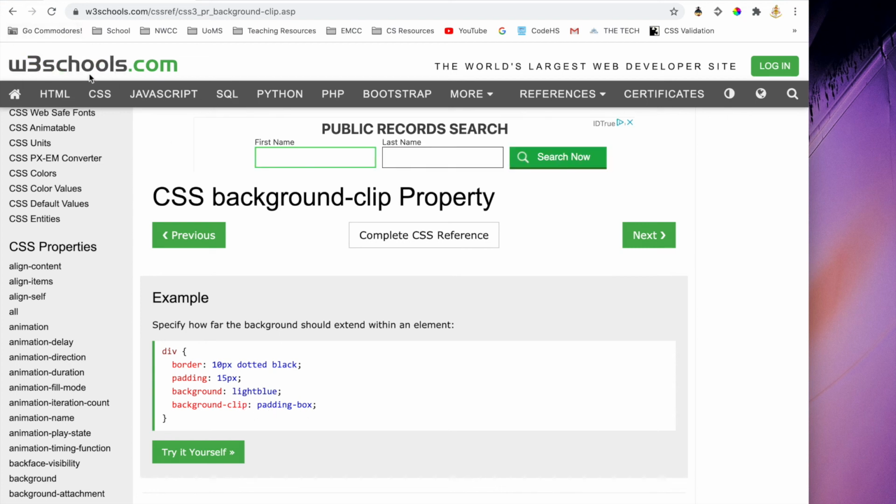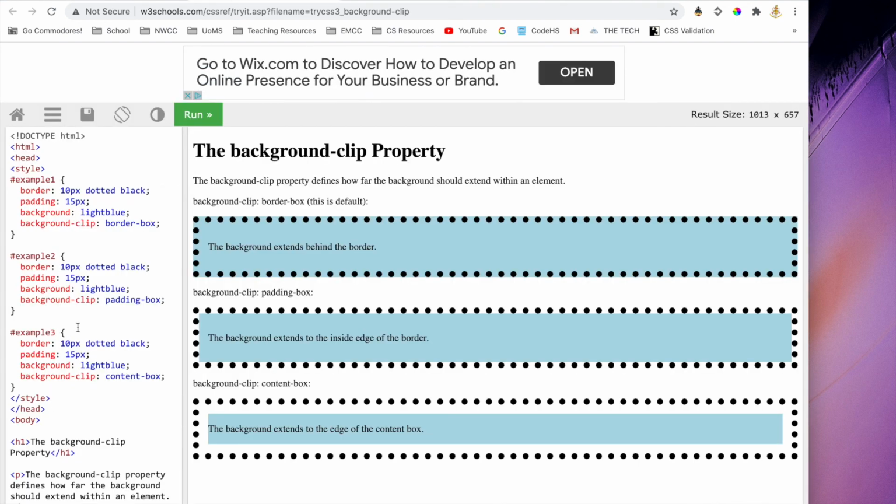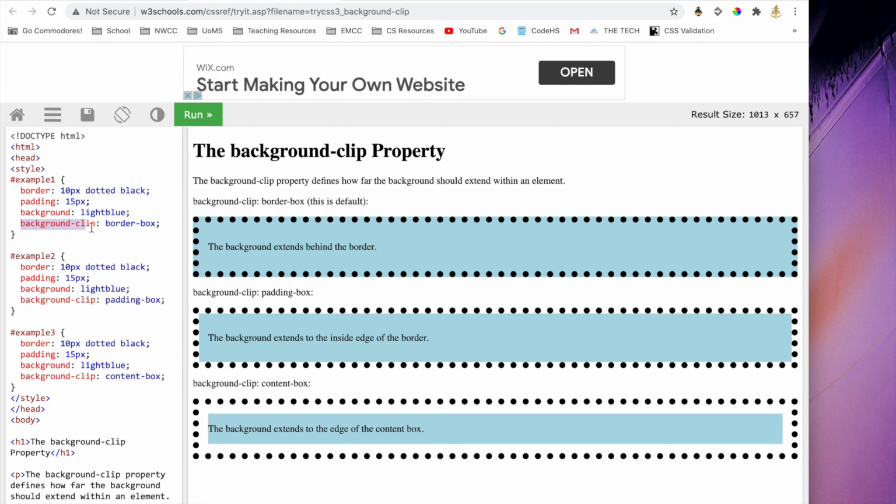So I'm relying on the W3C schools to outline this for us. If you go to W3C schools and you ever look something up and you see try it for yourself, often it'll show you sample code and what that will look like. So if we have a background clip with a value of border box, this is what that looks like.